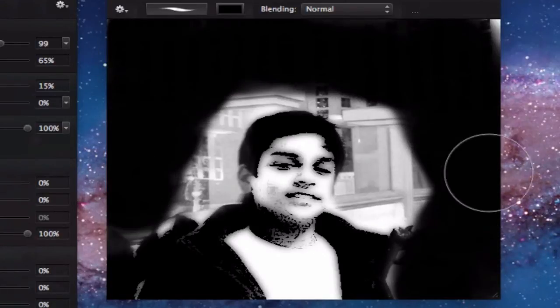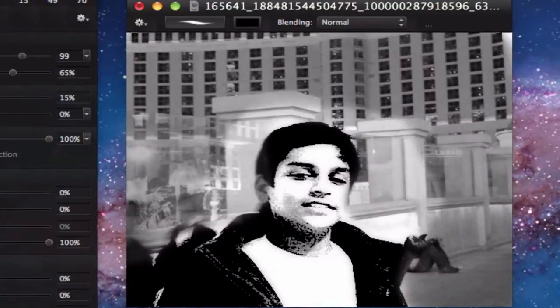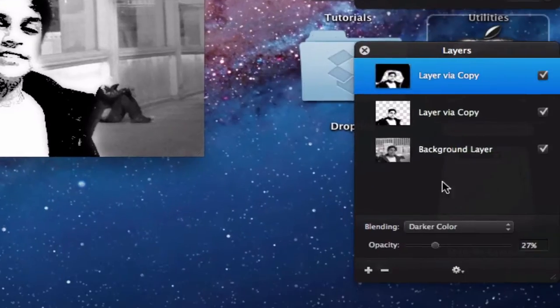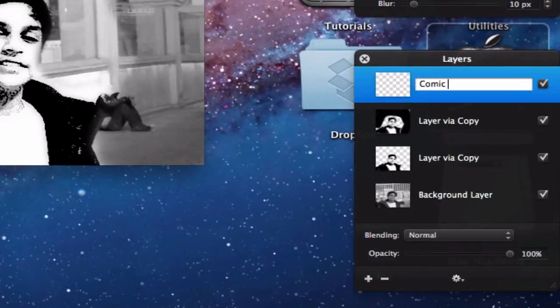So once we've done something around this, we can go ahead and put the opacity down. This will add a slight touch. So this will add more brightness to the subject and will darken the area around, which looks very nice at the moment. Now, after this part, we want to go ahead and create a new layer by clicking on this plus button right here. Rename the layer to Comic Effect, because this is where the comic effect comes in place.